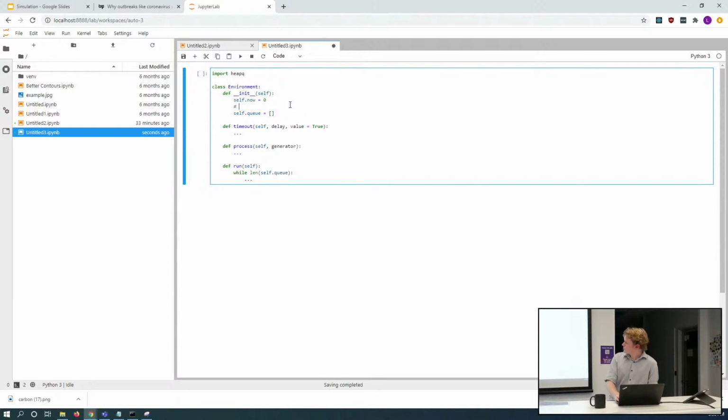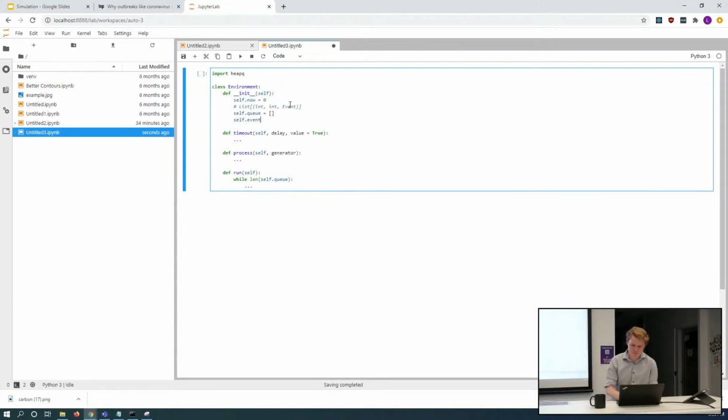Now, this queue will be a list of integers, which will be the time, an event ID, and then an actual event, which we'll define later. This also means we need to keep track of event IDs.